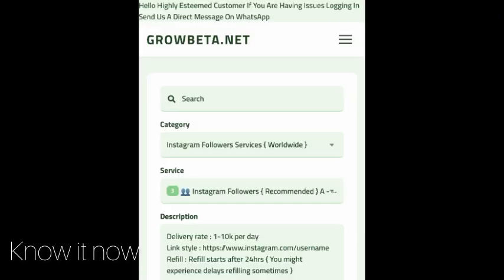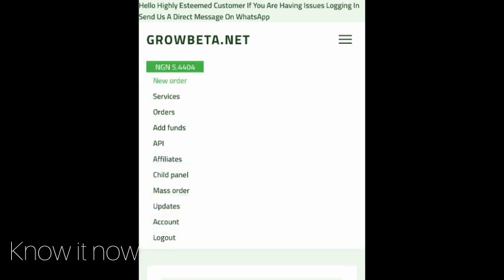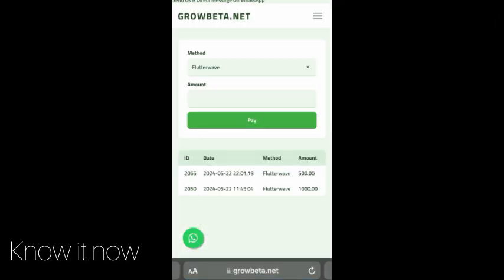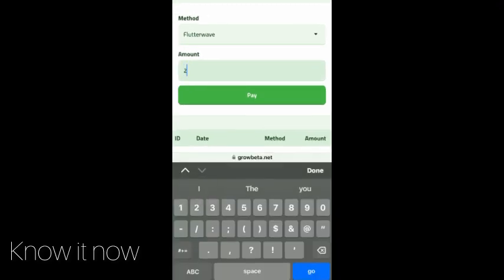And to add funds, I'm going to be showing you guys how to add funds following these few steps I'm about to show you. You just click on the three arrows up here. You see add fund right there. You click on it. It will bring you to this page. You see method and amount. On this method, you leave your method on Flutterwave. And under this amount, you have to input any amount you want to add from 1,000 above. For the purpose of this video, I'm adding 2,000.